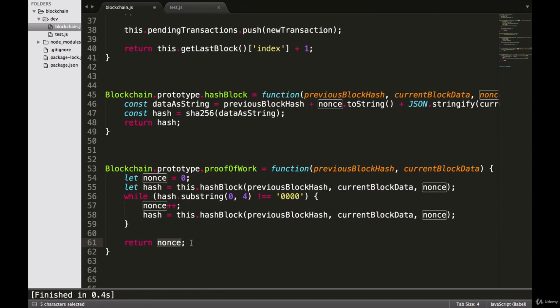Cool. In the next video, we will test our proof of work method to make sure that it works properly, and we will dive deeper into why we return a nonce here instead of returning the hash itself.